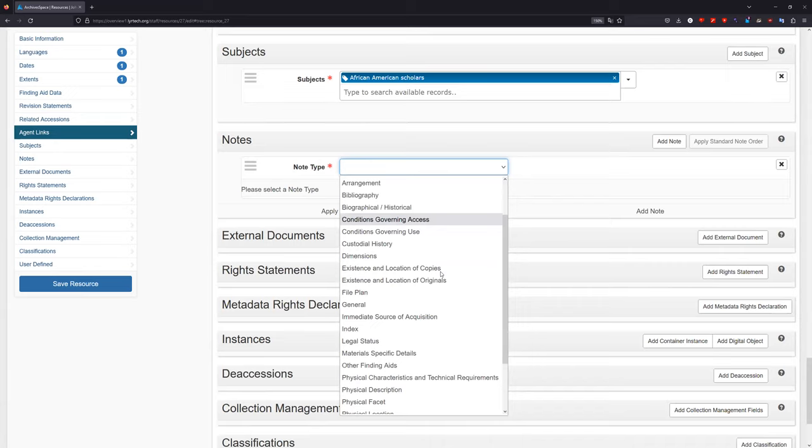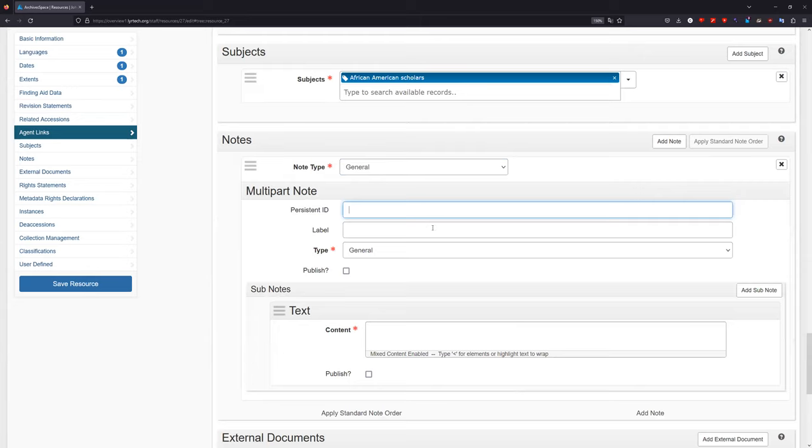Another one that I'm going to point out, and I'm actually going to demo this, is the general note. The general note is the whatever note of the notes. But you could use the general note to create what some places are calling a harmful language note. If a collection has potentially harmful language and you want to make a note specifically for that reason, you might consider using what I'm about to demo here as an example. So if I wanted to create a harmful language note, I would select general.